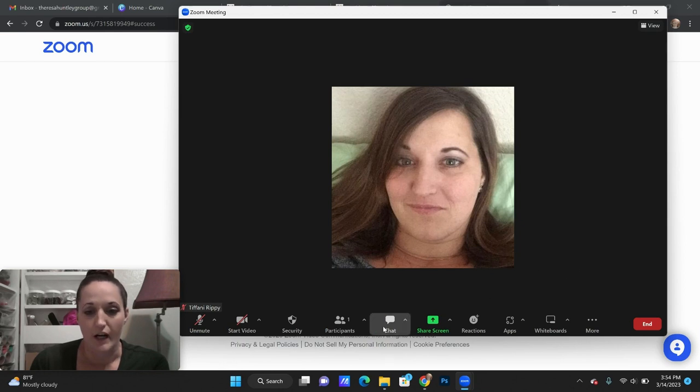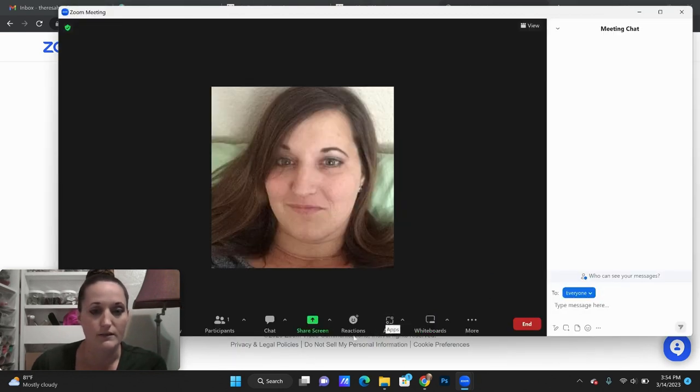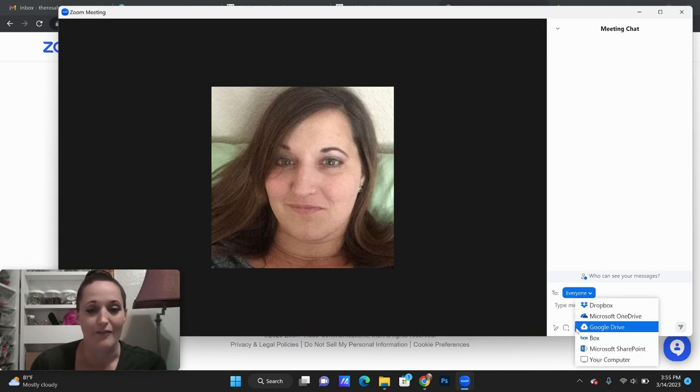If you want to share something else, you pop up your chat here, and on the very bottom right, you can select a file. It connects to your Dropbox, it can connect to your Google Drive, or you can upload directly from your computer. So that's great as well. That is how you can share stuff directly in the meeting. But unless it is recorded, they can only access it while you're in the Zoom.